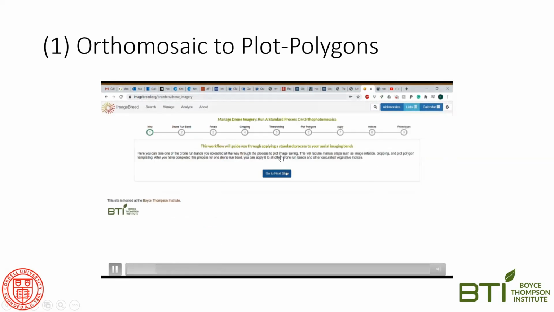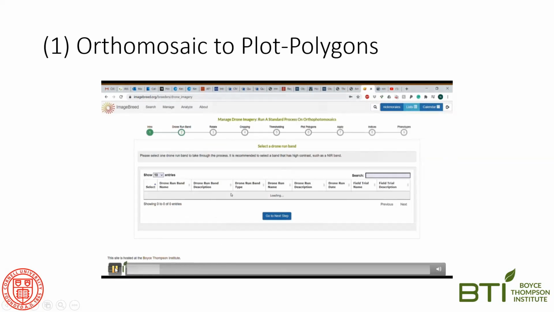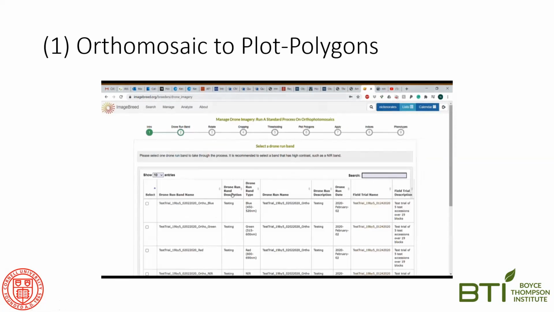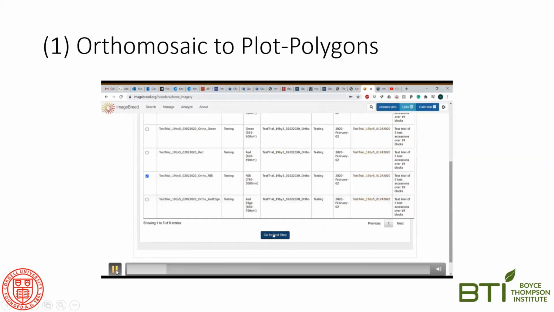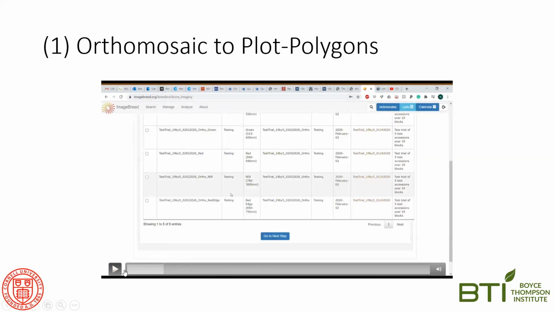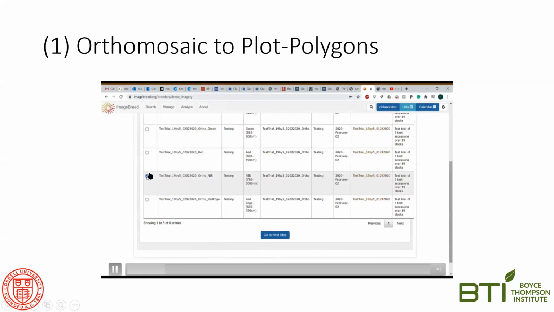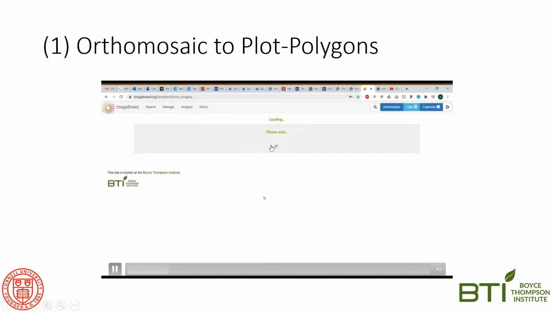And here, I'm going to run a standard process to actually assign the plot level boundaries. Sorry, it's going so fast, but essentially how this works is you select one of the bands, you run a process over that one band, and then it'll apply the same procedure to the other bands. Since the uploaded orthomosaic, the bands are perfectly superimposable. So here I'm selecting the near infrared band to take through this process.